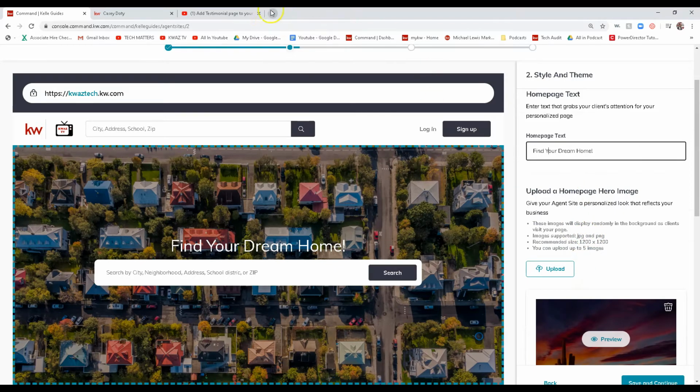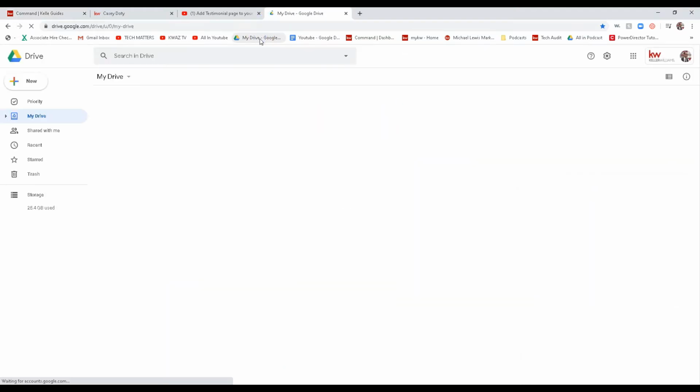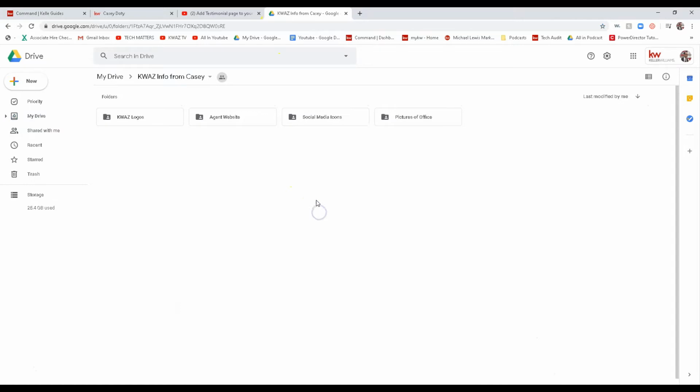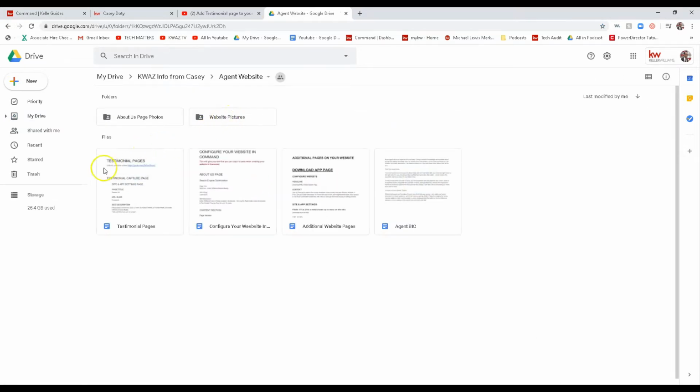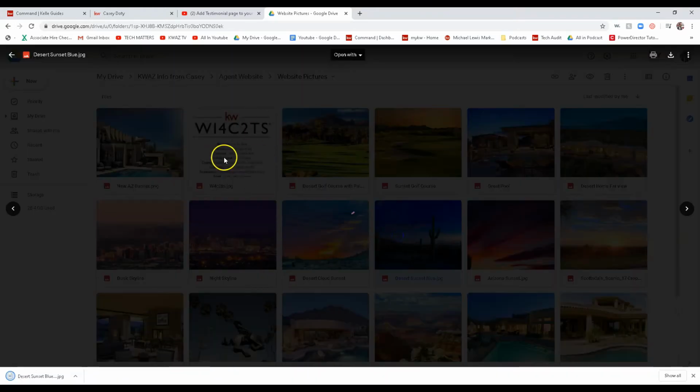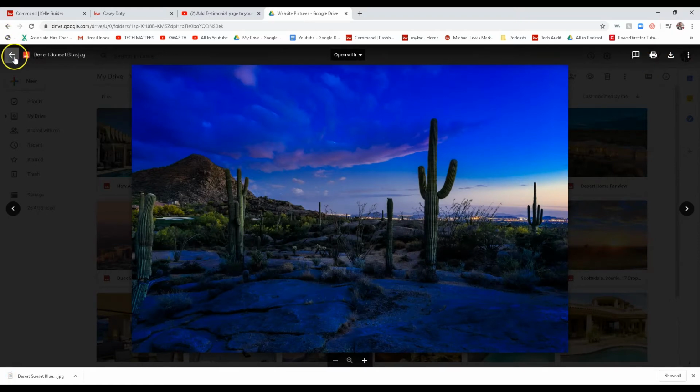Now, for my office, I have shared a Google Drive file with you. If you don't have it shared with you, if you're from my office, just ask me and I'll share it with you. It's called KWAZ Info from Casey, and we're going to go into Agent Website, and this is going to be all the stuff we need to set up the website today. The first thing we're going to do is go into Website Pictures, and we're going to download 3 pictures that we like. So I'm just going to right-click, download. Now you can double-click the pictures to open them up, and it'll show you a larger view of them.